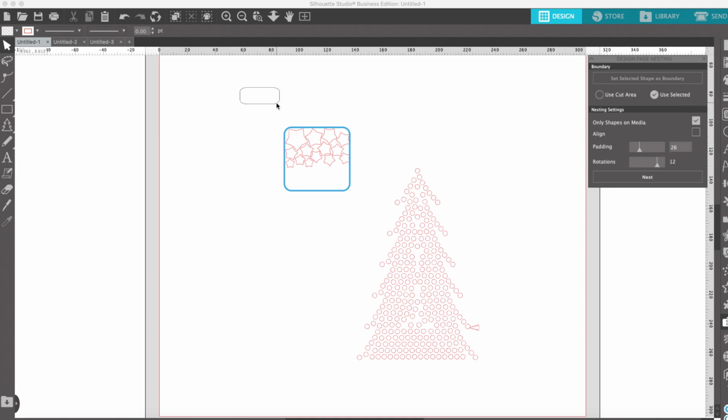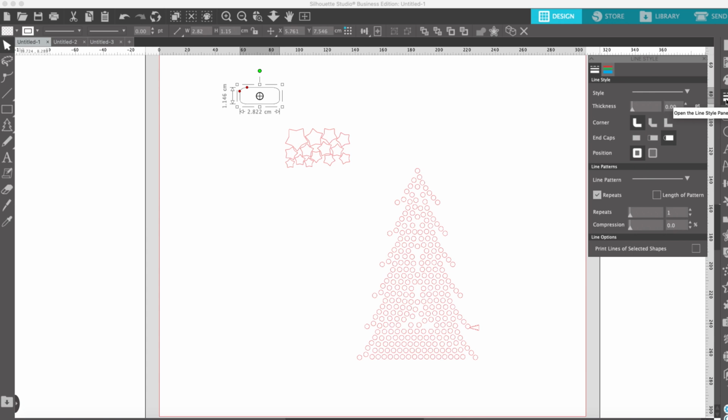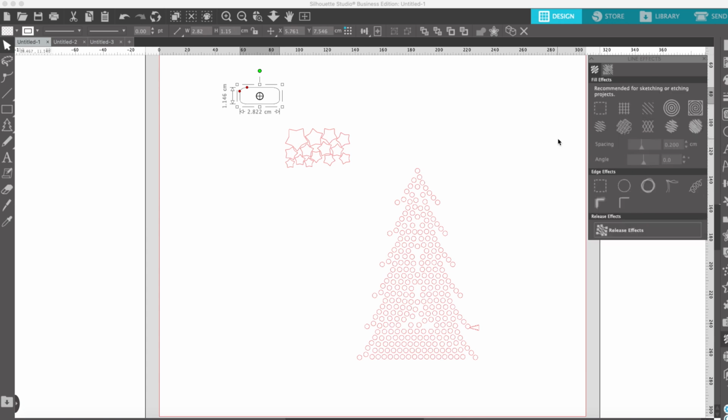What else have we got? Line effects. Now, I can't say I use these a great deal, but they are around if you want them. Okay, so this is fill effects and edge effects. So you can apply these effects either to the inside or these to the outside. It's recommended for sketching or drawing projects. That is something that Sure Cut Slot does not have a great deal of. You've got the ability to do things like lattice and crosshatch, that sort of stuff.